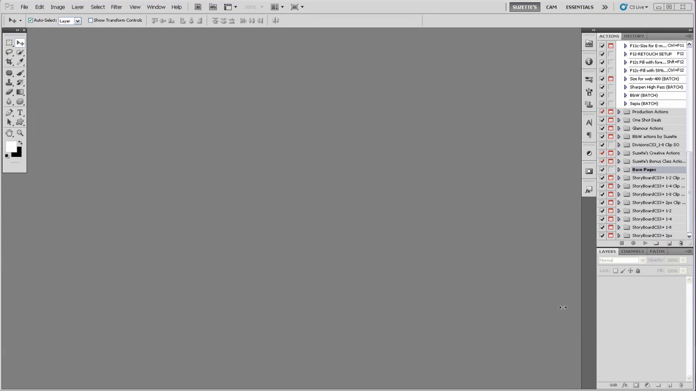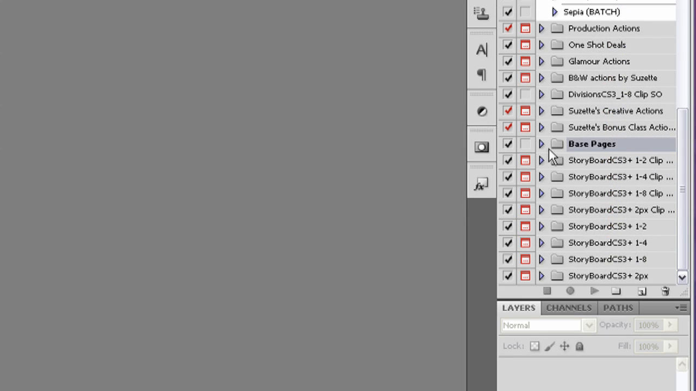Okay, let's first take a look at the actions. First of all, there is a folder of actions called base pages. This is really handy. That'll help you do your base page layouts for a lot of album pages, and it also puts in the guides and everything for you. I'll show you that here in a second.